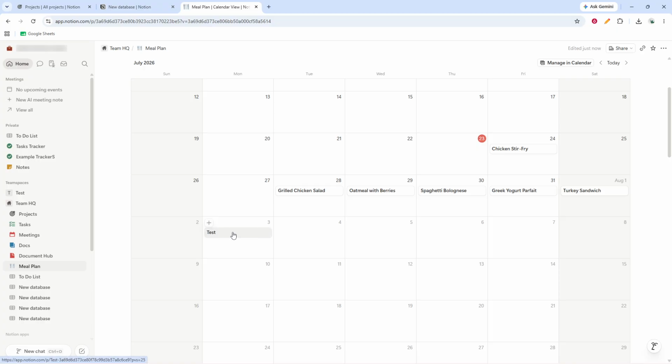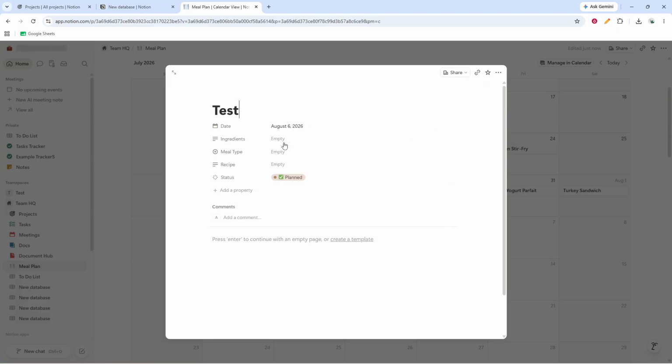If you need to change when something happens, move the entry to a different day by dragging and dropping it on the calendar. You can also open the item and update its date property manually. Both methods change the scheduled date, so use whichever fits the way you prefer to work.